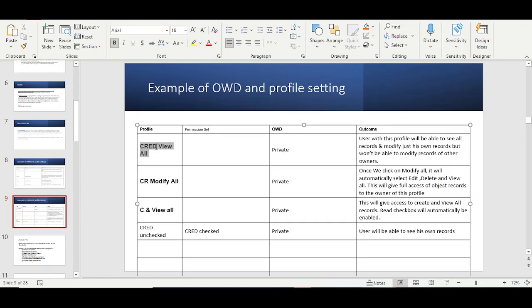Now what if we give view all access and keep private OWD as private? By giving view all access, the user would be able to see all records but modify just his own records. He won't be able to modify records of other owners because the modify all option is unchecked here. So let's see this.